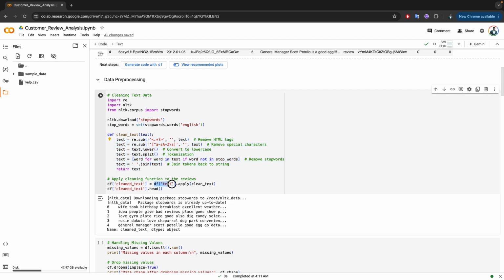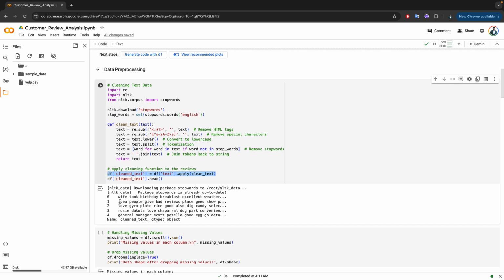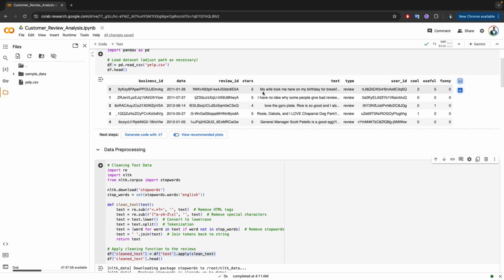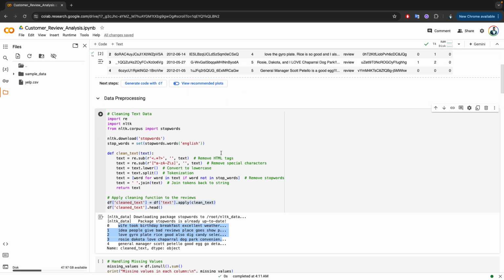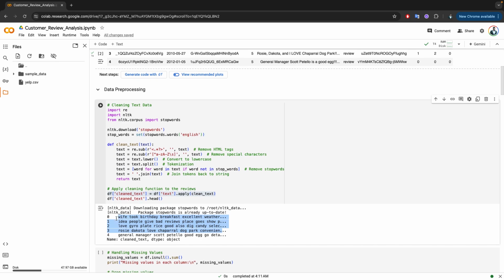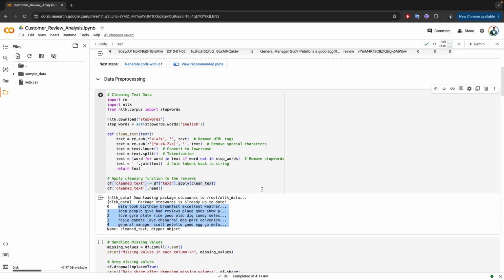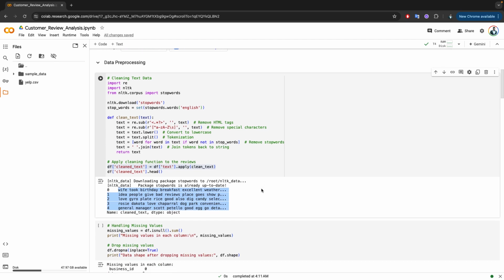We pass this text to this function and then we get the cleaned list. We can see the cleaned list here. It started with "my wife took me here on my birthday," so we removed "my," "on," and all these things. So we have this proper text. There are no HTML tags, no special characters, and no stopwords.